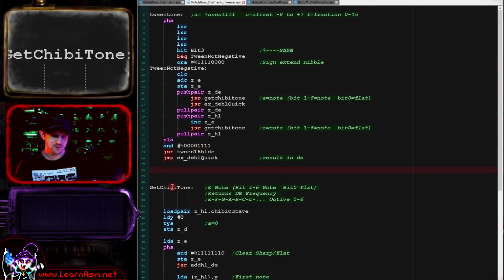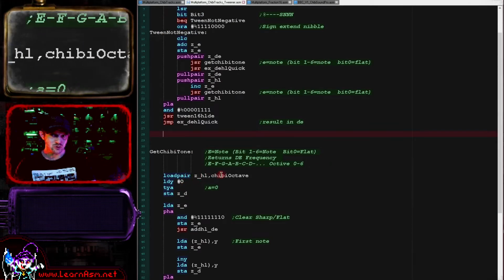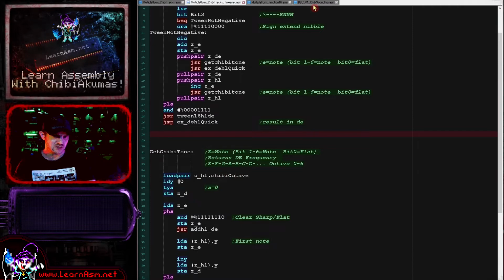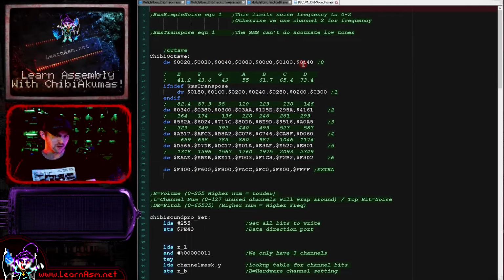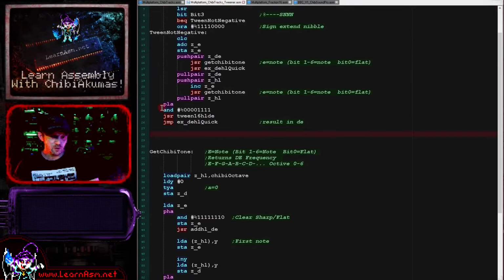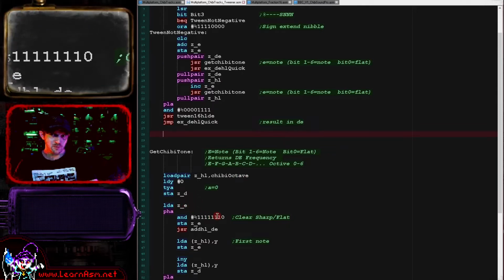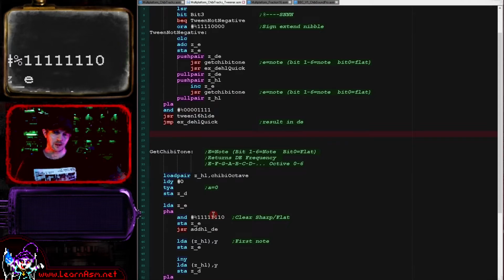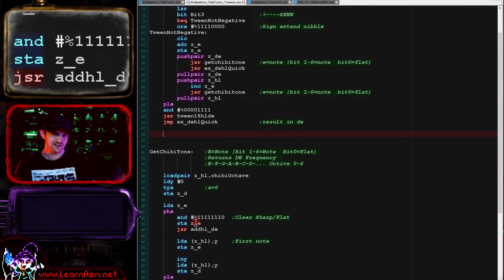Now the getChibiTone function itself, basically what this is doing is it's loading the HL entry in the 0 page with the Chibi octave, which is this table here. There is one for every single platform that I can play the music on, which is pretty much everything in my tutorials, I think. So we're using that, and then what we're going to do is use the E entry in the 0 page as an offset. But the bottom bit is the sharp or the flat function. As I say, it's basically the same thing. So we are zeroing that, which is convenient because each entry in that table is 2 bytes.